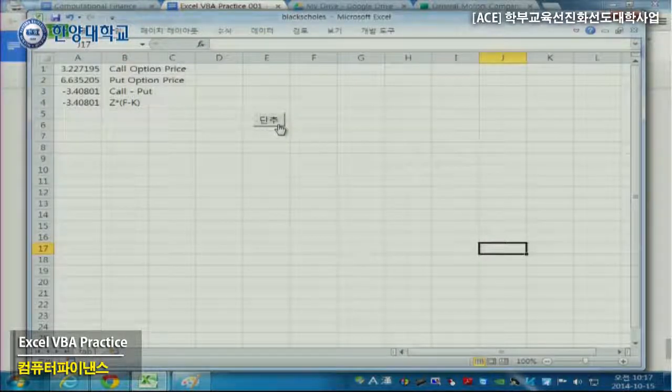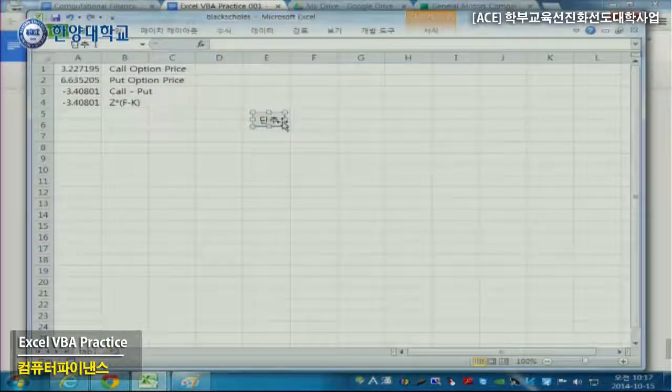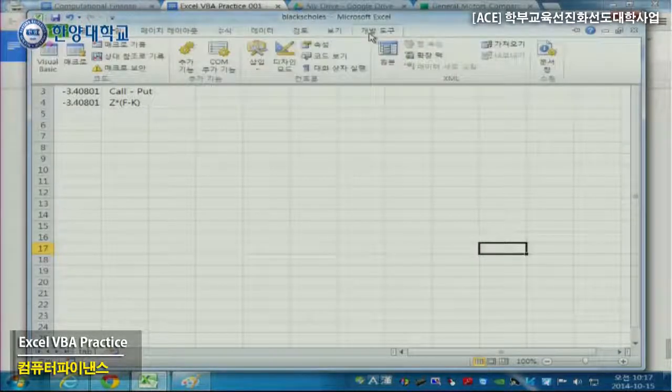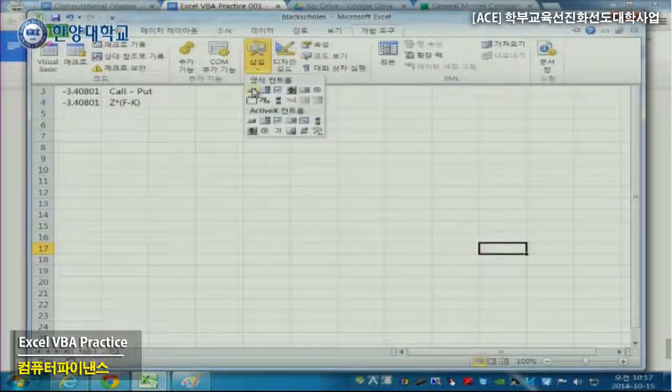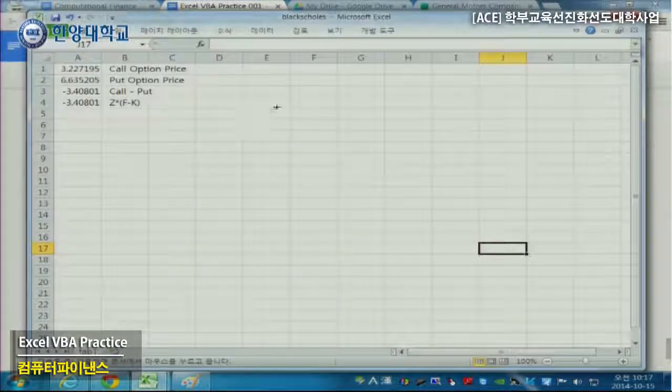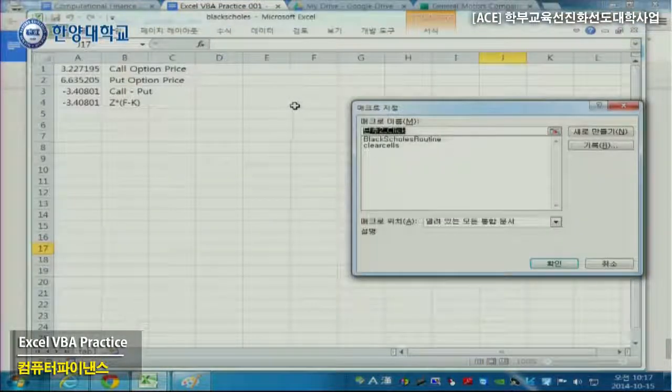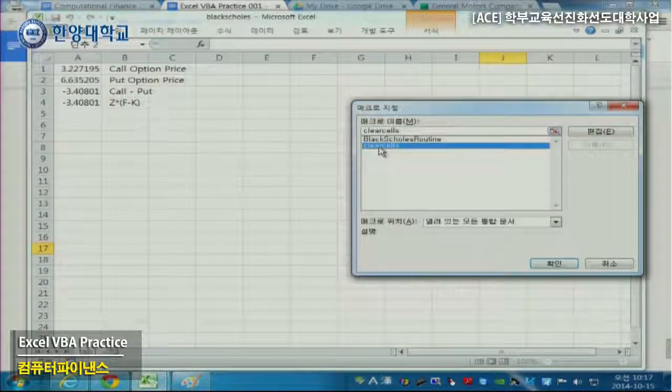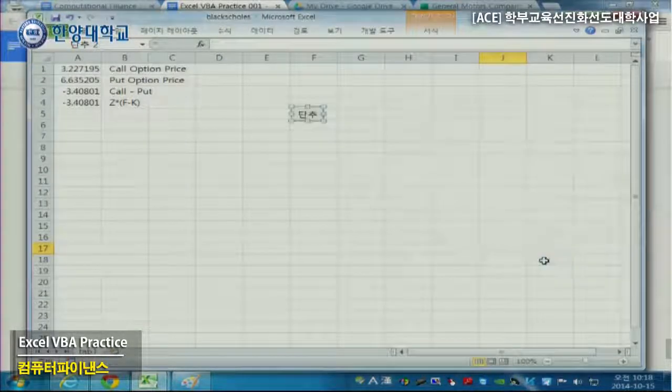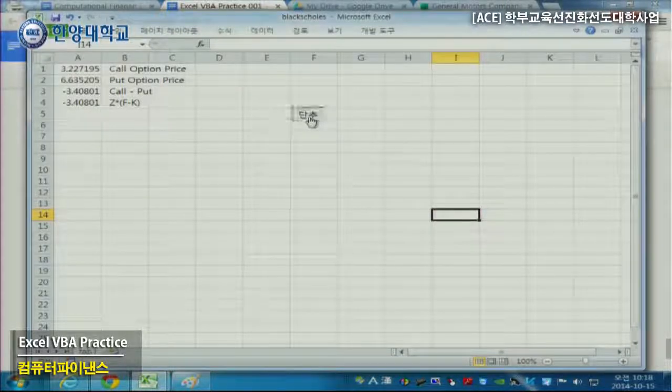Right? 다시 한번 보여줘요. 주은정 학생 했어요? 오케이, 다시 한번. 개발 도구, 삽입, 클릭 한 다음에 이거 첫 번째 거 단추 양식 컨트롤 누르고 아무데나 떨고 그러면 이런 게 나와. 오케이? 그 다음에 클리어 셀스라는 프로그램을 실행하게 여기 지정을 해줘요. 매크로 지정. 그 다음에 확인. 그 다음에 이 단추를 눌러봐. 깨끗해지지.